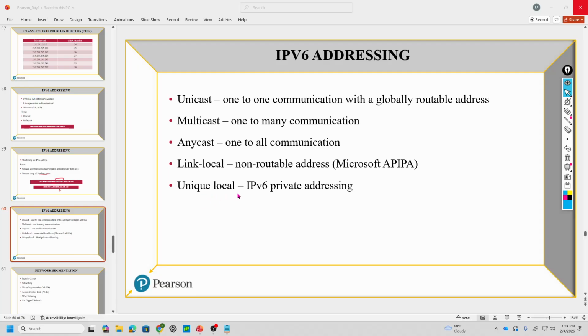And then there are unique local, which is actually private IPv6 addresses. You can subnet IPv6. I know that ISPs will tend to do this. You typically will probably not see this in a local area network. We're going to use IPv4, right? Just being honest.